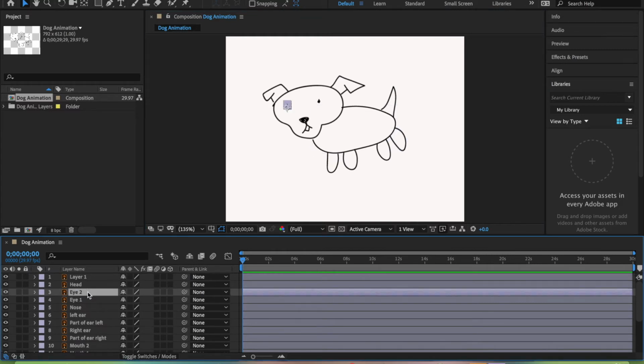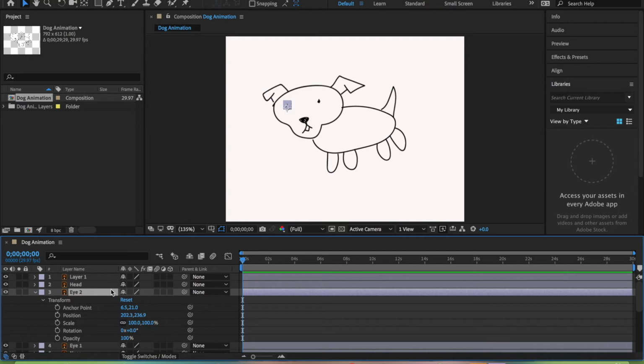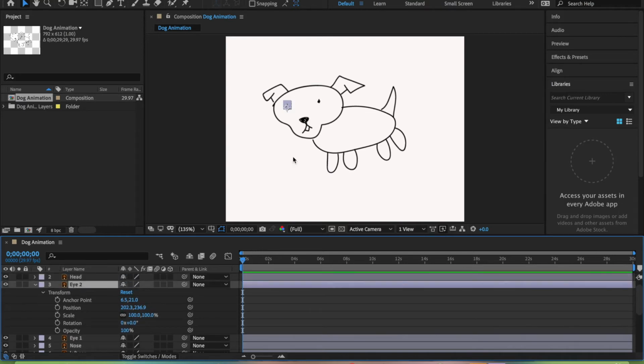So I'm going to start with the eyes. So eye number 1, transform. And let's say you want your character to blink. So we're going to come to opacity. We're going to hit the little time spot. And so that means that it's going to be full opacity at that point.